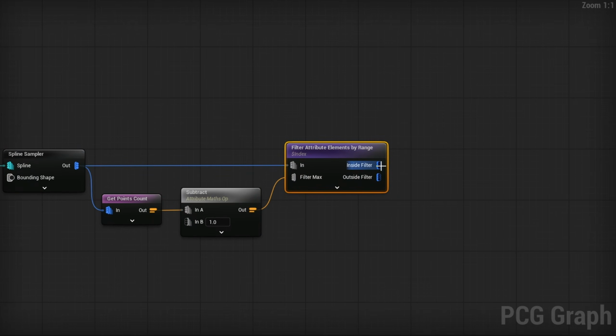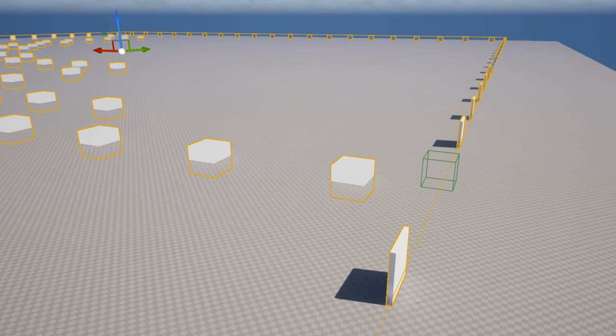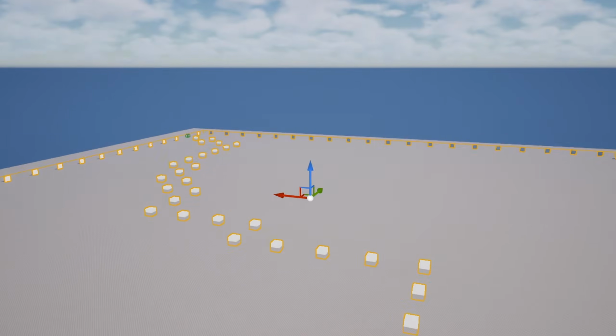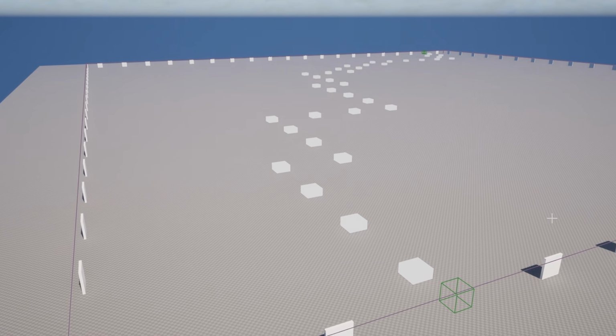And now from the inside filter, if I go ahead and debug this with a debug node set to absolute with a scale of 10, you will see that we now no longer grab the first point and we no longer grab the last point. So that's great. So we got this filtered out. At this point, we have the main path, but we want to make sure that we can cut out the main path from the actual rest of the maze. So what we want to do is make those points that we just created for the debug to be the size of a room, basically.